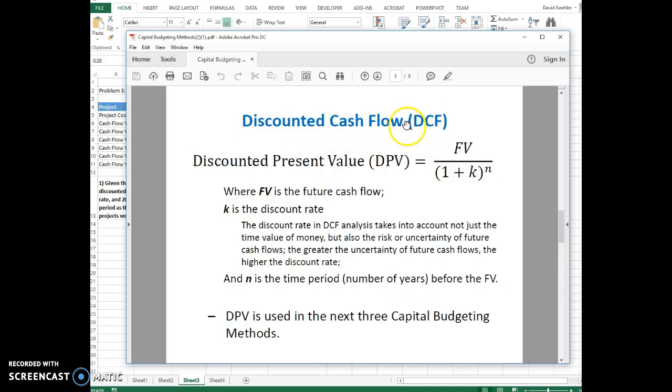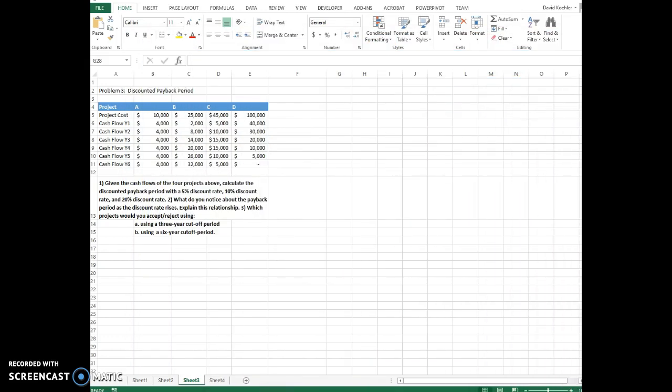So let's start with discounted cash flow, and we're going to use this to figure out our discounted payback period. Again, let's look at project A, and we're going to calculate the discounted payback period with a 5% discount rate, a 10% discount rate, and a 20% discount rate. So let's start by putting our years here. I'm just going to use 1, 2, 3, 4, 5, and 6 this time, and you'll see why in a minute. So this is the year, right?